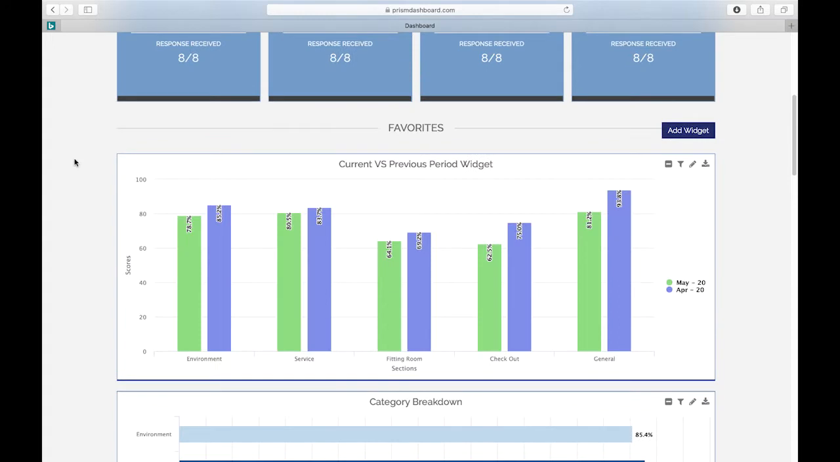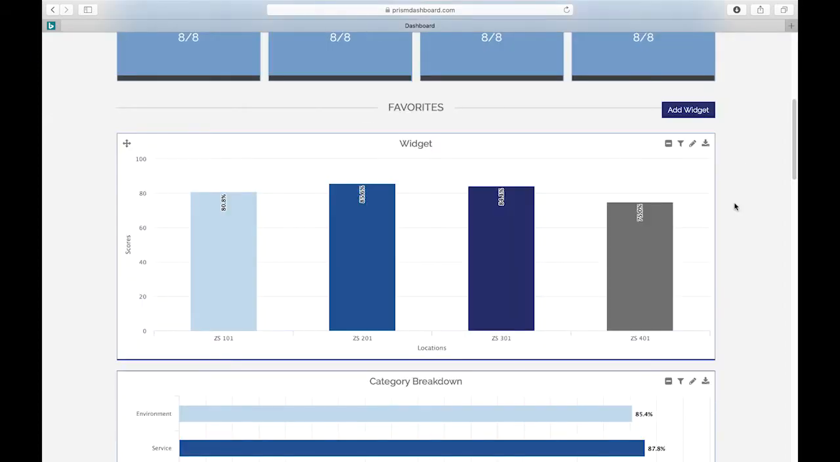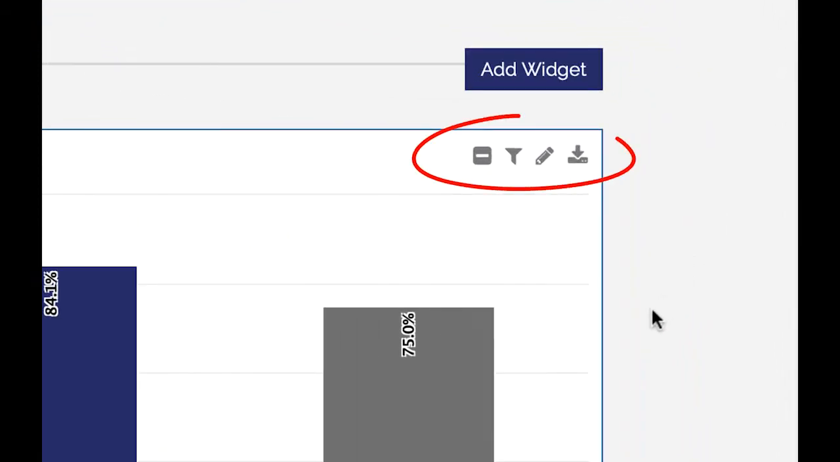The Current versus Previous Period widget will display the current period section scores against the most recently completed previous period section scores to help monitor how current scoring is trending against past performance. In addition, widgets can be added or created from any table or graph generated from the dashboard, including custom views. In the upper right-hand corner of the widget itself, there are 4 different icons. These tools are used to make changes to the widget.